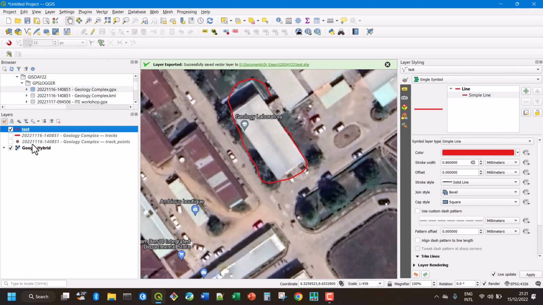So the next best thing, since we have a satellite image that is actually more accurate than what we have here.